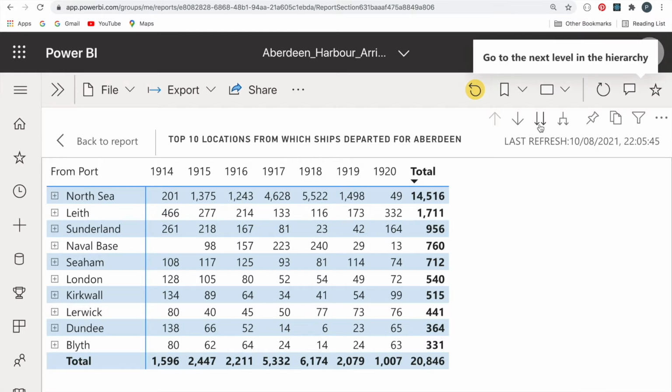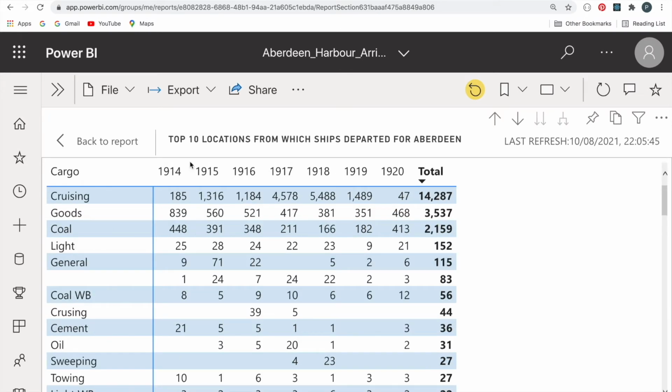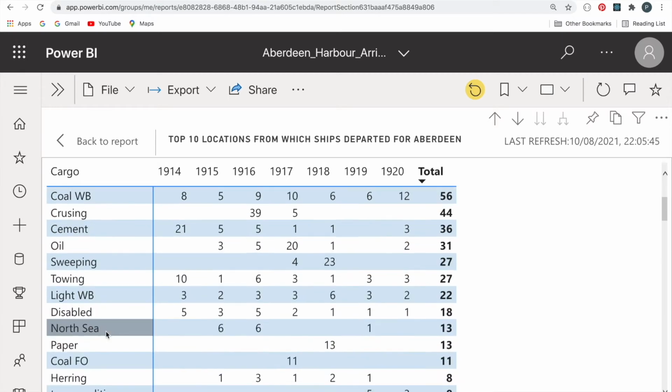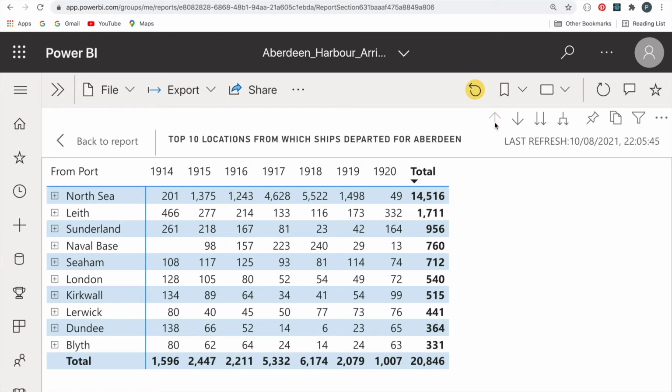What we can also do is click on this double down arrow. When we click this, it's going to move from showing it by port to showing it by cargo, because cargo was the next level in our hierarchy. So click the double down and we can see that we're now seeing the cargo. We click the up arrow to go back up the level of the hierarchy and see the table as it was previously.